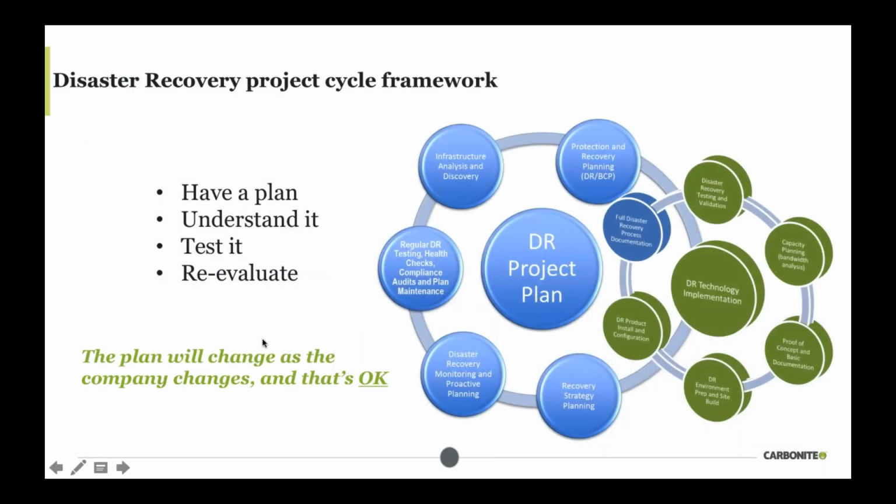So everything kind of comes into a project cycle, and DR projects are no exception to that. And there really are two components to a project cycle framework. So you've got to be able to do all of your planning, so your infrastructure analysis and discovery. You've got to understand what your protection and recovery plan is going to be. You've got to really be able to go through your recovery strategy planning, right? But in the middle of this, you're implementing your full disaster components here.